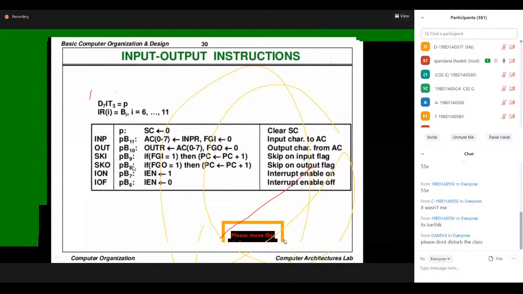Similarly, SKO is executed when the 8th bit is 1, PB8. Skip the next instruction on the output flag. The output flag is your FGO. When the output flag is 1, skip the next instruction. So, change PC to PC plus 1.